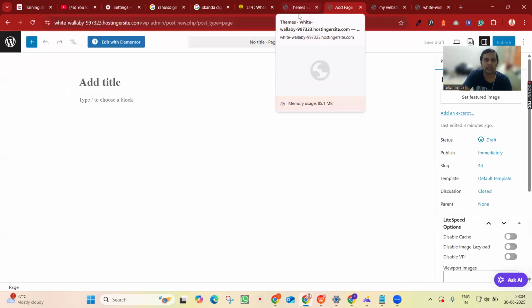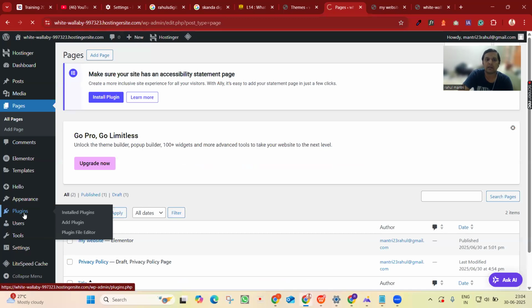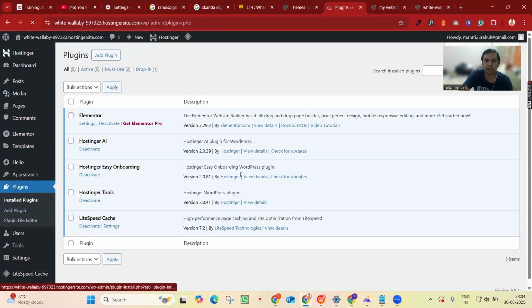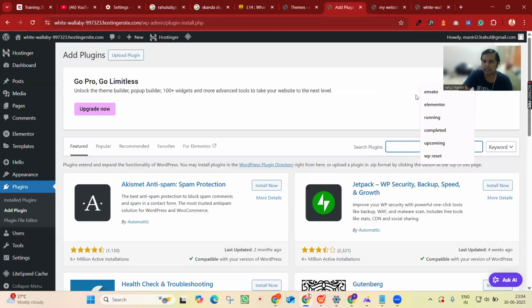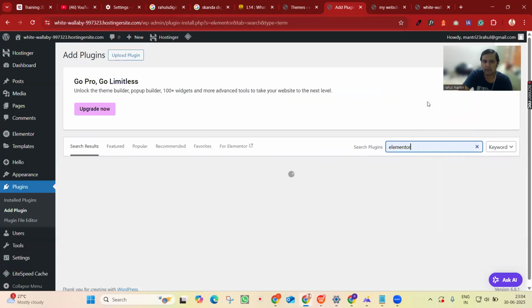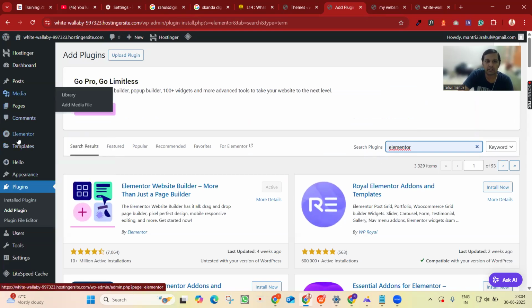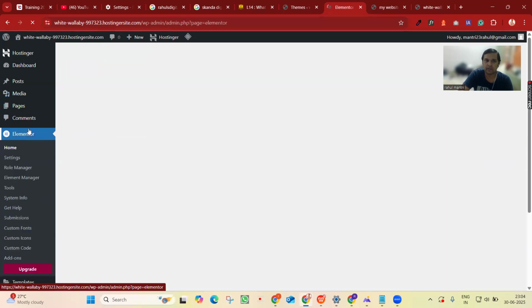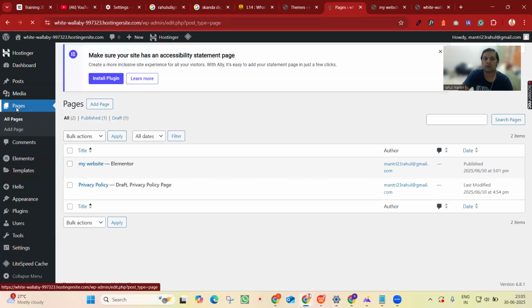Now, before adding a page, what you have to do is first go to the plugins and add a plugin. I have already added a plugin, but if you have not added it, go to add plugin, search for Elementor, and just install and activate it. You have to both install and then activate it. After activating, on the left hand side, you can see Elementor. This will be the dashboard of Elementor, but how Elementor works, we'll see on the pages.